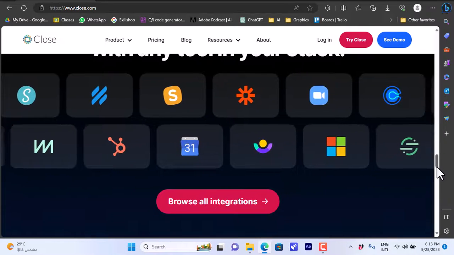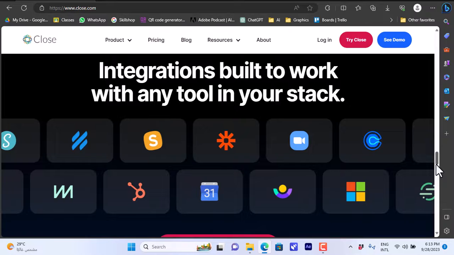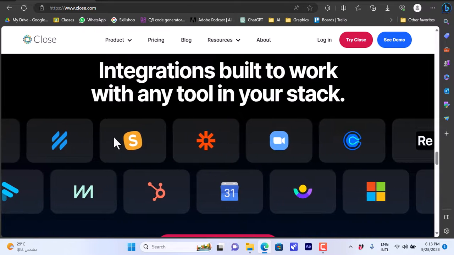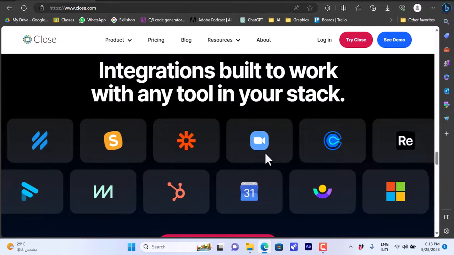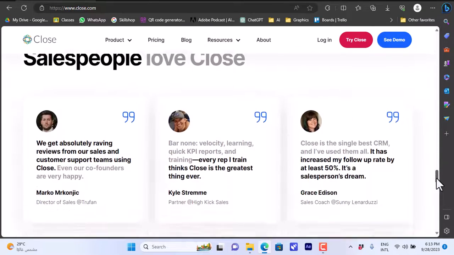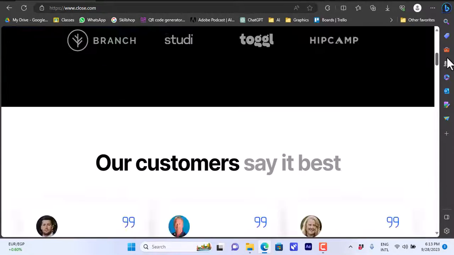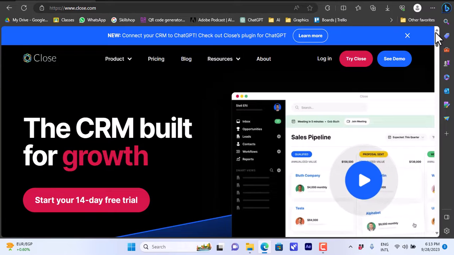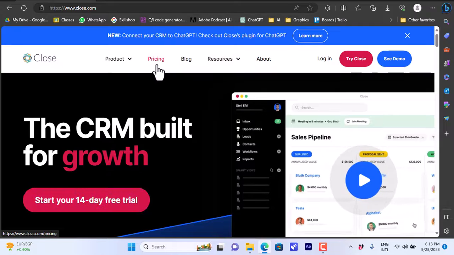So here you get the idea, and they tell you that it integrates with many tools such as Google Calendar, Zoom, Microsoft, and so on. So that is pretty good. And now let's go ahead and show you how to create an account and the main dashboard. So here I will click on try Close or start your 14 days free trial. But before that, let's take a look at their pricing, their plans, or their prices.